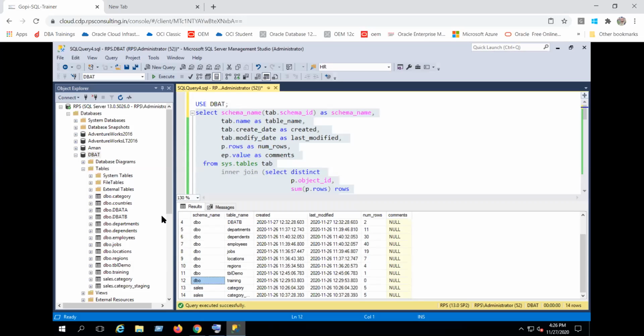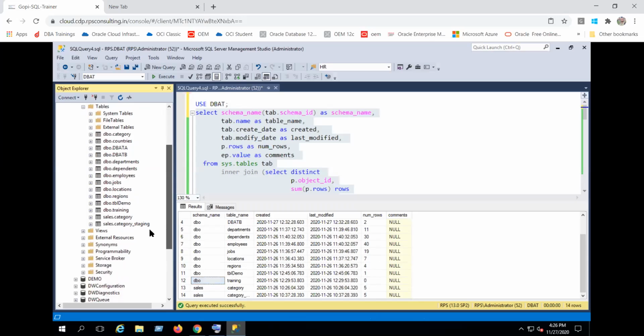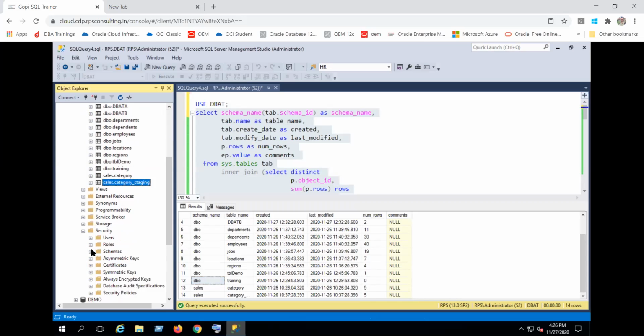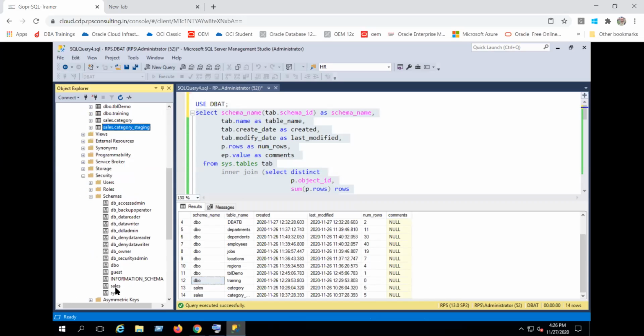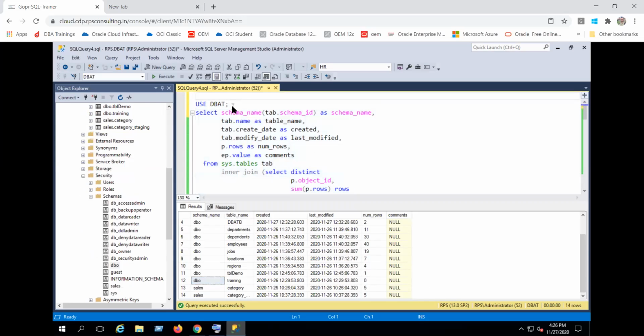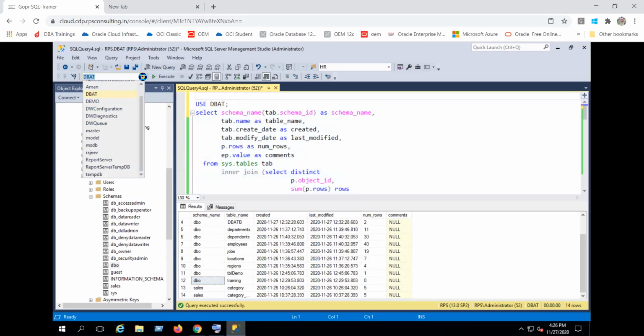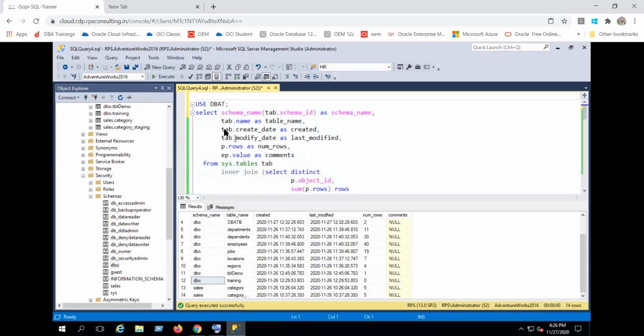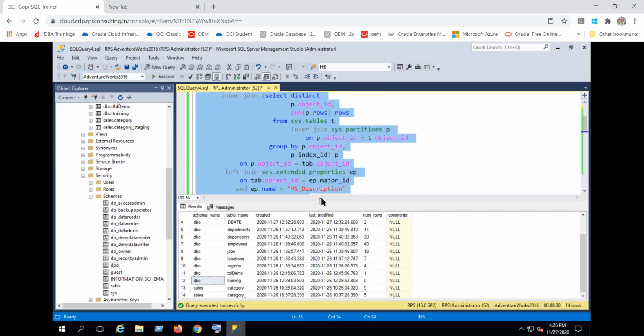Let me show you my schema. Here you can see the tables. If you go to Security, you can see your schema details. Here you can see we have sales and DBO. But what about the other databases? For example, I'm going to connect with another database. Let me see the AdventureWorks database. Here we have lots of tables and lots of schemas. So let me show you for this as well.